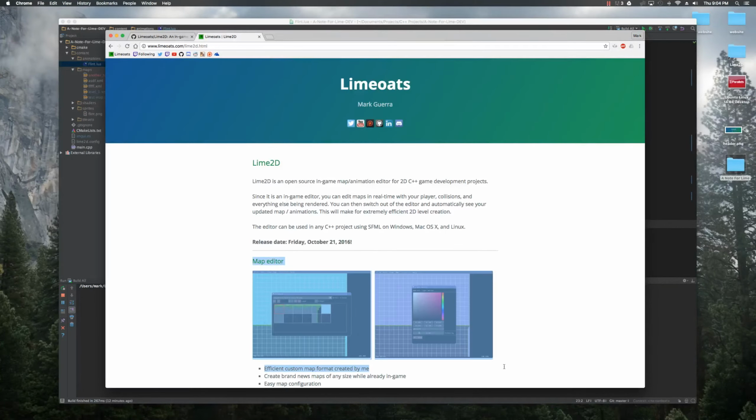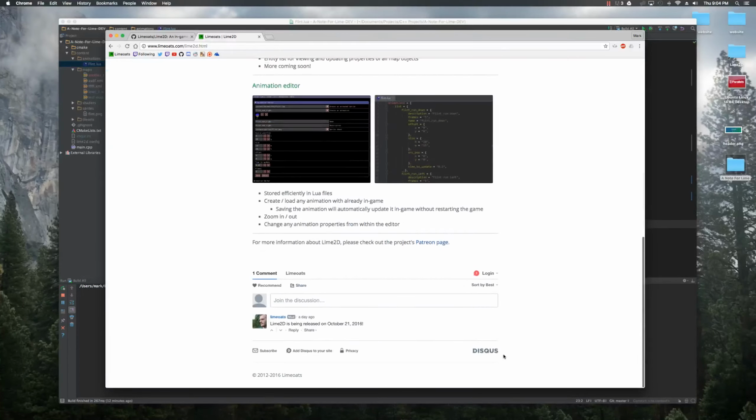I'm also going to release a kind of a roadmap soon with more information about Lime2D and what it's going to have in the future, my plans with it, because I'm not just going to stop at map editor and animation editor. There's also going to be a third major component that I am not going to talk about right now, but it will help with game development even more than these two. So keep an eye out, and as always, thanks for watching and happy developing.